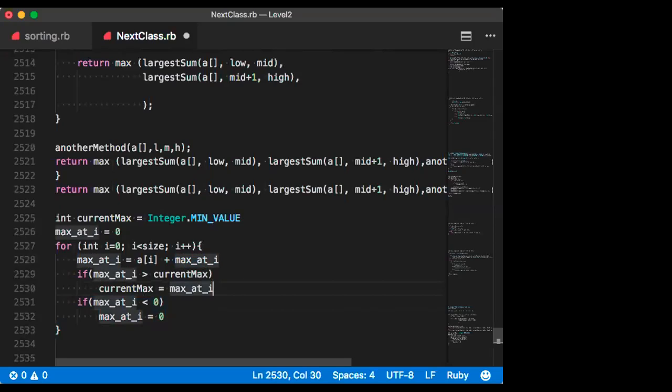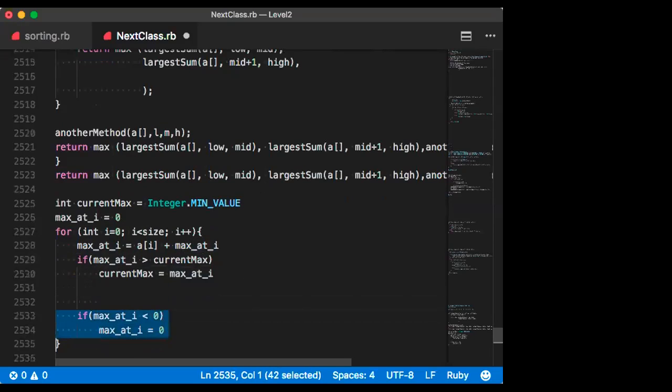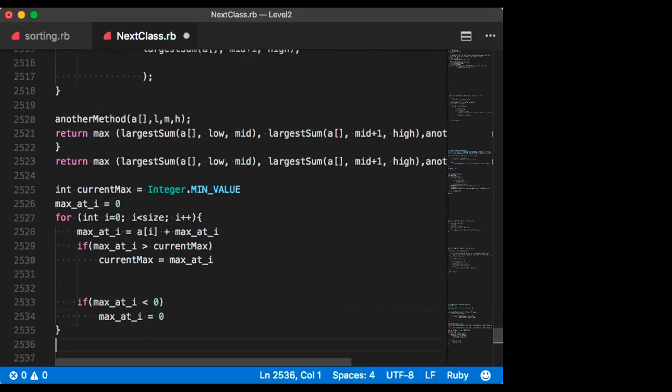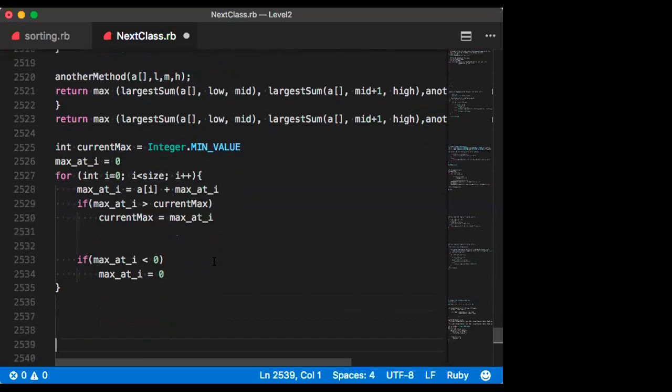Now we have to keep on changing this value, max ending at i. If somehow we kept on adding and that became less than 0, just change it to 0. I don't want to consider any element before that. So this is the part we're doing, and yeah, this is the solution. And then what we return is just the current max.